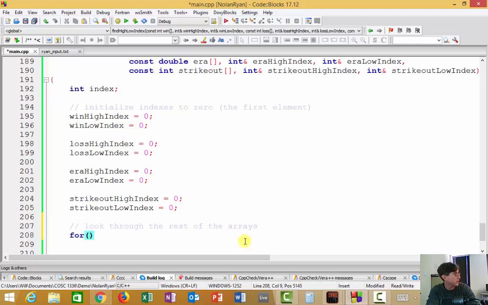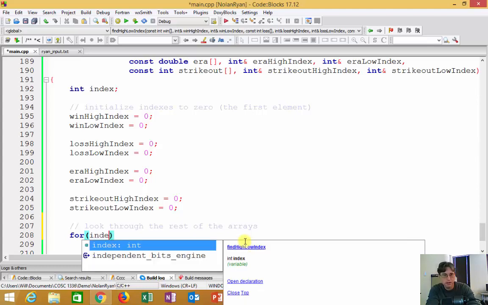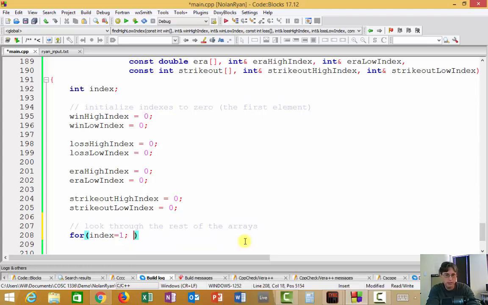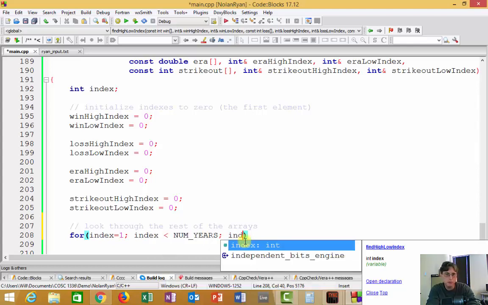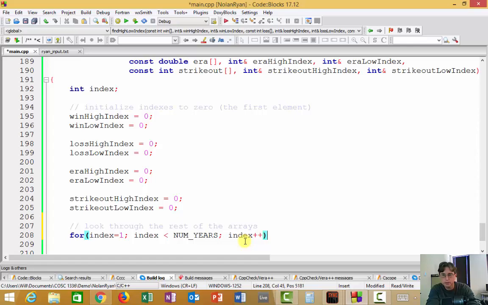And so on our loop, we can start our index loop variable at 1. We can start off at 1 because we're assuming that the first element in all the arrays are the highs and the lows, right? So we could start it off at 0 if we wanted to, but that would be one unnecessary pass through this loop. So we could say for index is equal to 1. Sorry. Index is less than num years. It's like what we're doing everywhere else. Index plus plus.